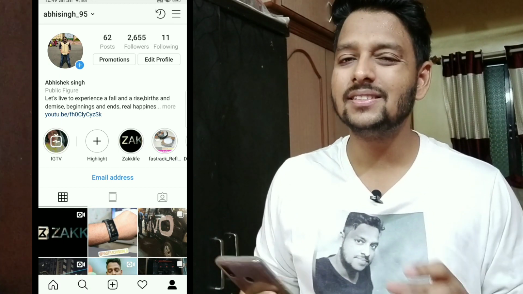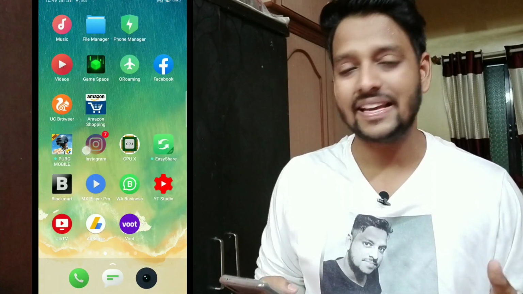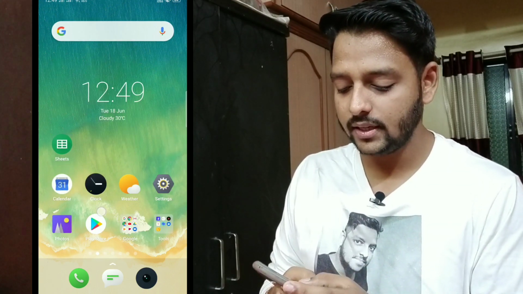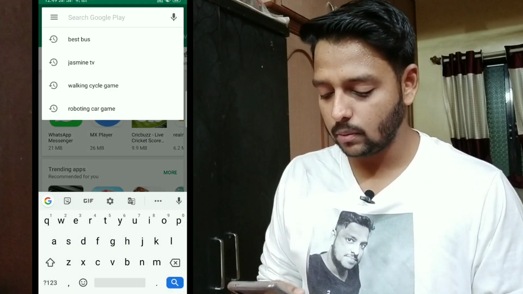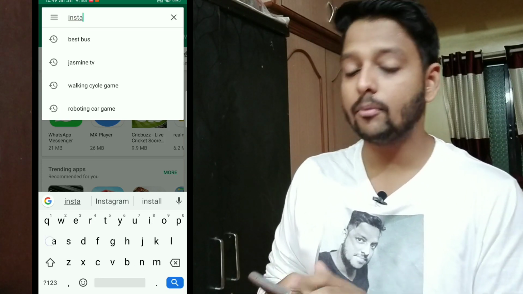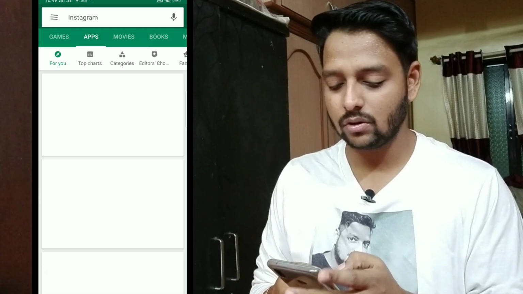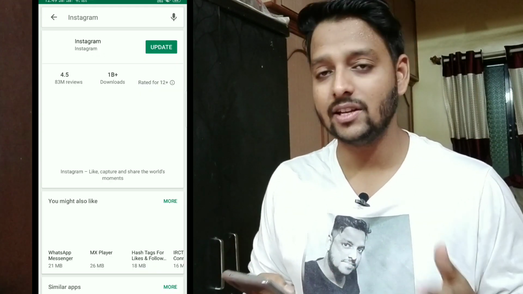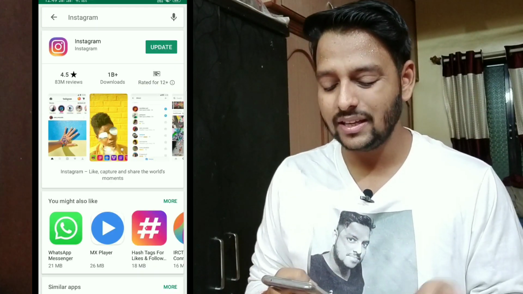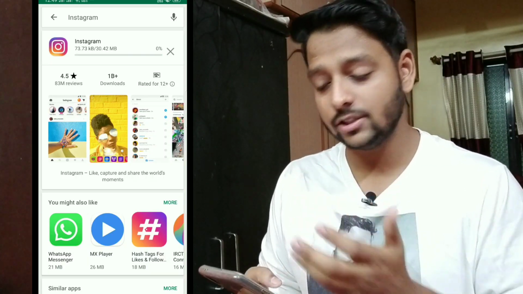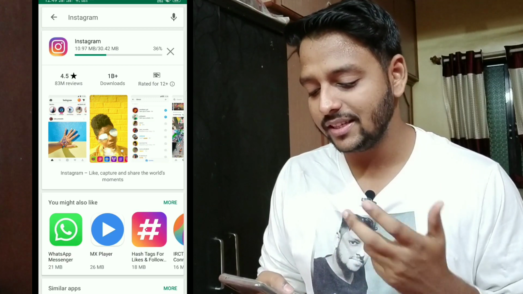So friends, if this trick doesn't work, here's the second trick. In the second trick, what do you need to do? You need to uninstall the Instagram application. So I have uninstalled the application, and then you again have to go to the Play Store, or App Store, whichever smartphone you are using. I'm using Android, so I'm going to the Instagram page on the Play Store. So I'm again downloading Instagram.